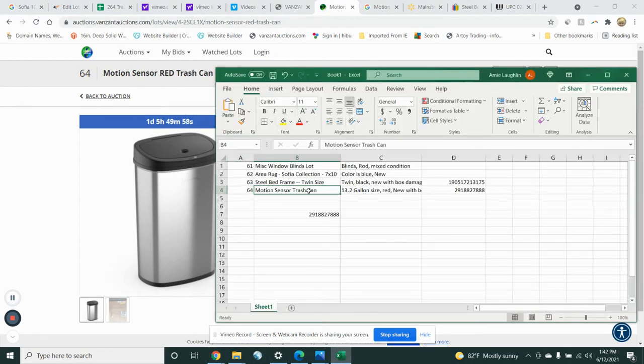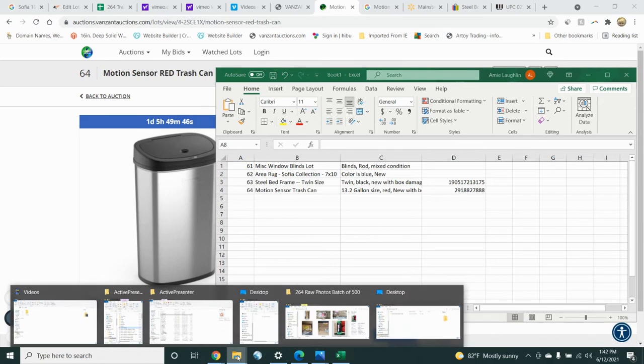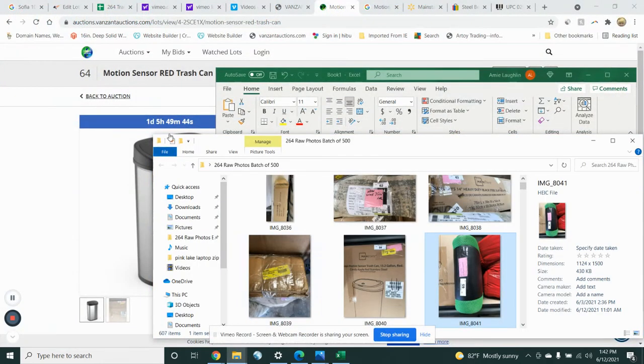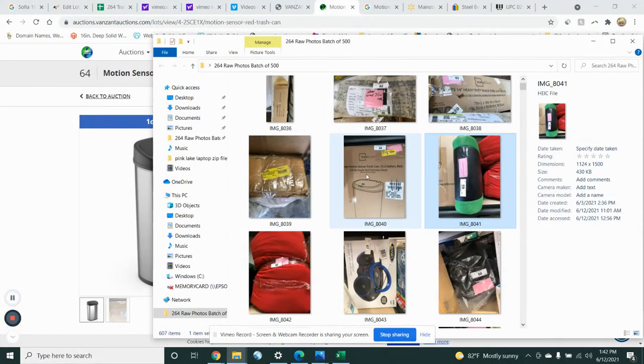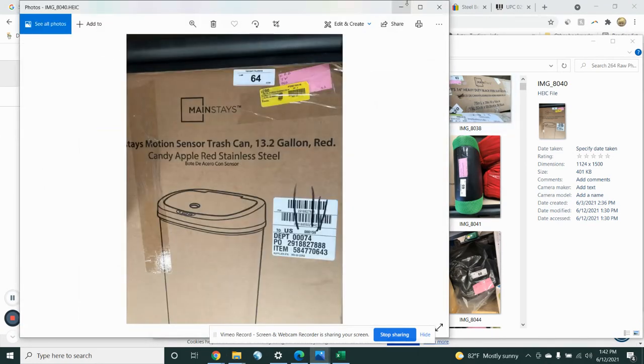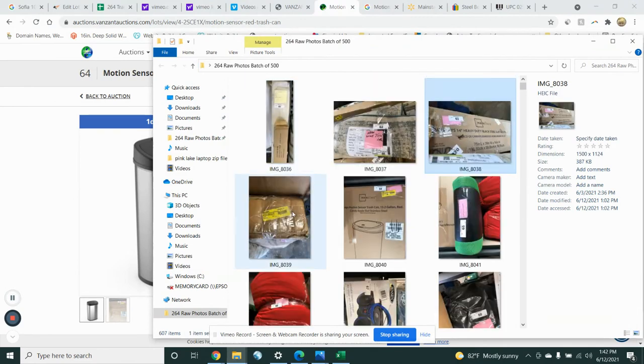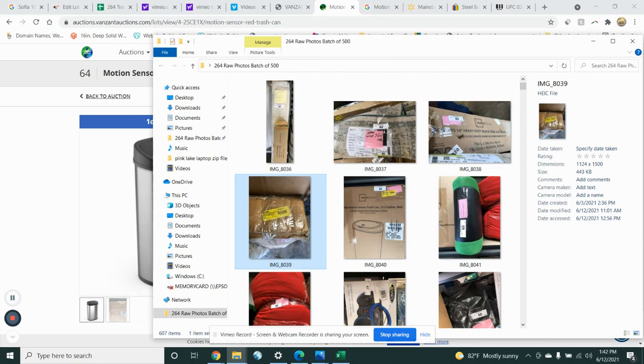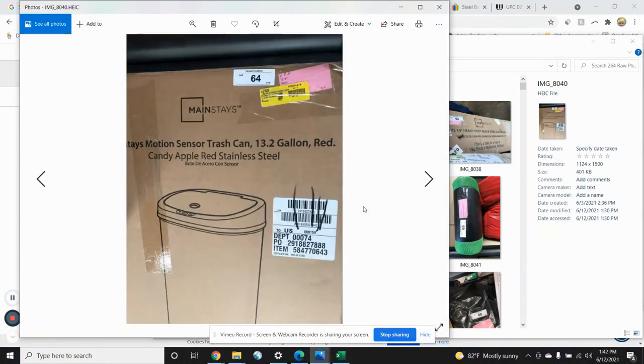So again, motion sensor trash can, 13-gallon red, new with box. I'm going to go ahead and get rid of that I cheated on, right? And then we're going to go back again and look at the images again. Okay, because the images are really all you'd have to work with. Okay, so there you go. If I was going to crop this one, also one of the ways we can tell that this was part of this is because they took a picture of this, then a picture of the close-up, then they went on to the next one. But again, it's going to take you a while to get used to this.